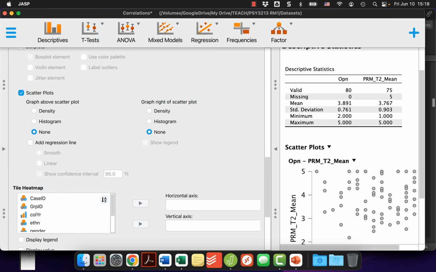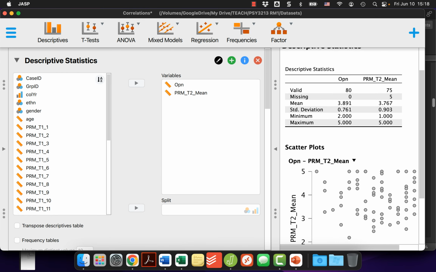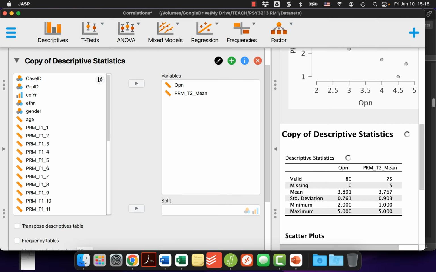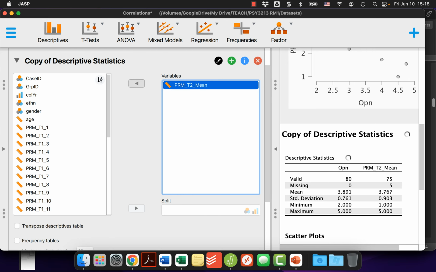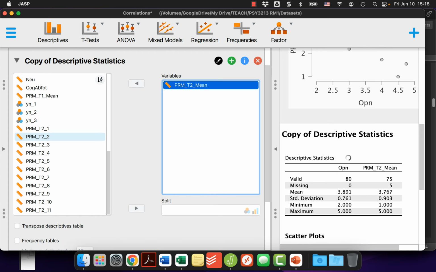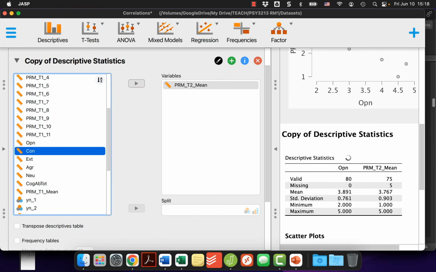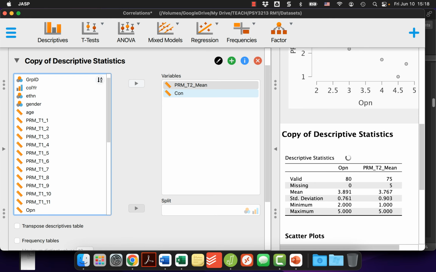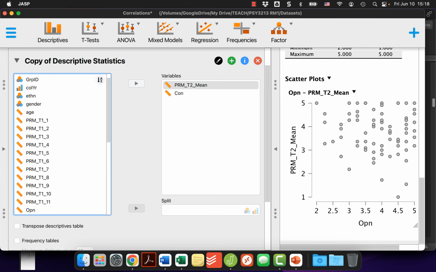Now you'll need a scatter plot for each one. So this is openness and perceptions, but what you can do here is duplicate this analysis, so you don't have to keep unchecking stuff. You can duplicate and then change out openness for the next one, conscientiousness. But notice that if I put conscientiousness second, it's going to, let it finish creating it.